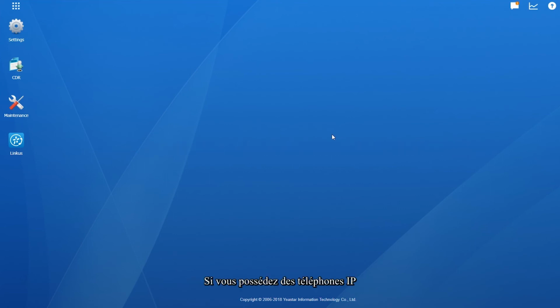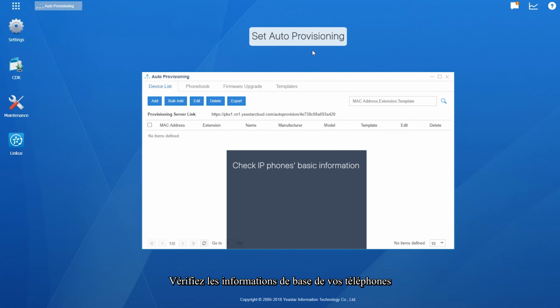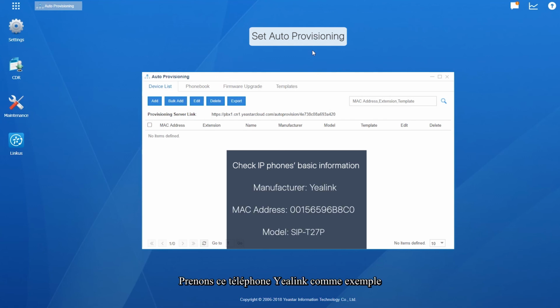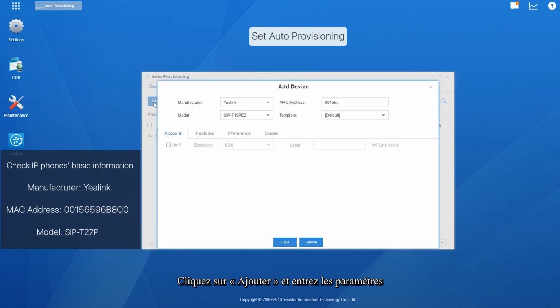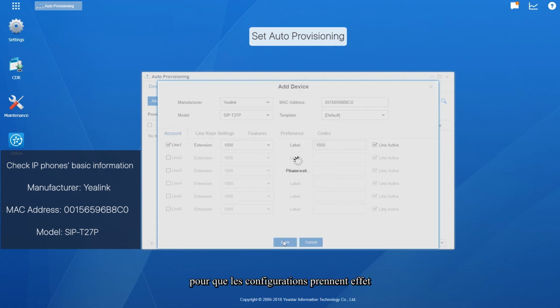If you've got some IP phones, register them to the PBX via auto-provisioning. Check your phone's basic information, including phone manufacturer, MAC address, phone model. Let's take this Alink phone as an example. Click on Add and enter these parameters. Then, set the phone lines and bind extensions with them. Don't forget to reboot the phones to make the configurations take effect.